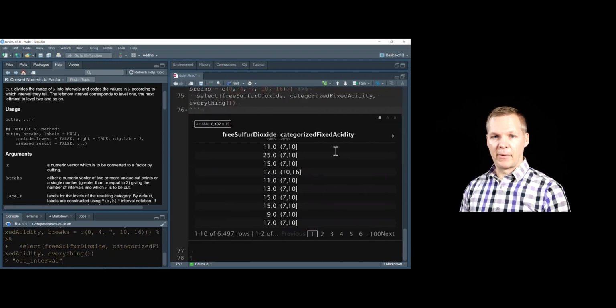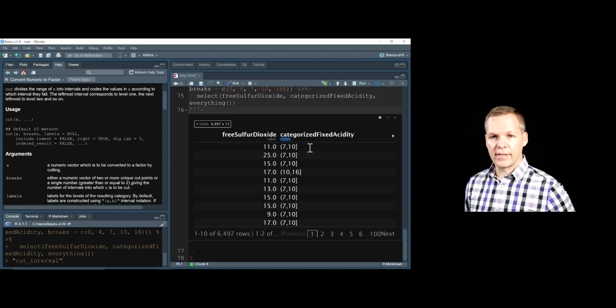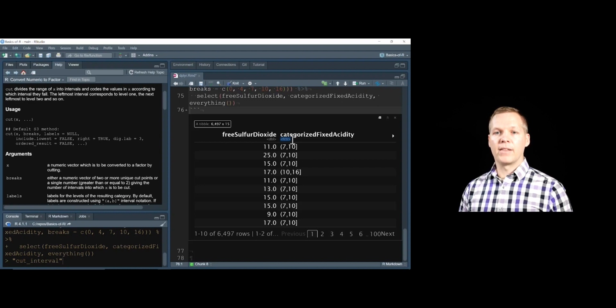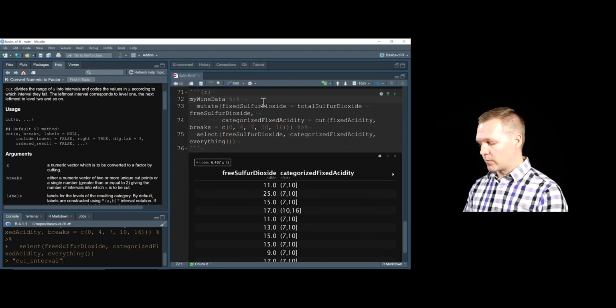Let's run that. We can see now that the second variable corresponds to a categorized fixed acidity, where you can see that this one fell into category 7 to 10, and this one fell into category 10 to 16. What's kind of odd, and something we haven't really investigated yet, is that this is called a factor variable. Factor variables are like categorical or character variables, except that there are only certain values that variable can take on. There's a fixed number of what are called levels, and you can edit the levels, but you can't assign that variable to anything other than one of its levels.